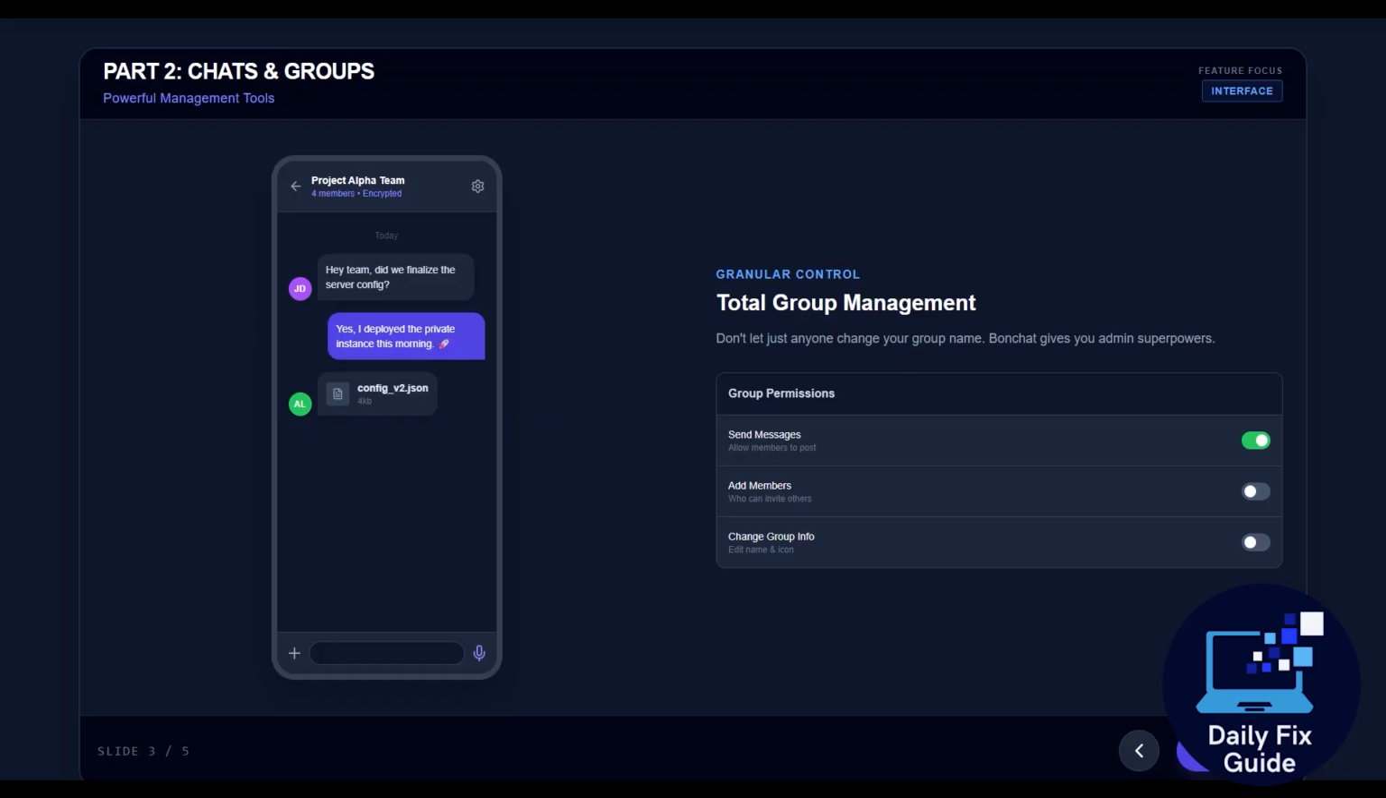For groups, Bonchat has powerful group management tools. When you create a group, dive into the settings. You can customize member permissions in detail, controlling exactly who can post, add members, or change group info.